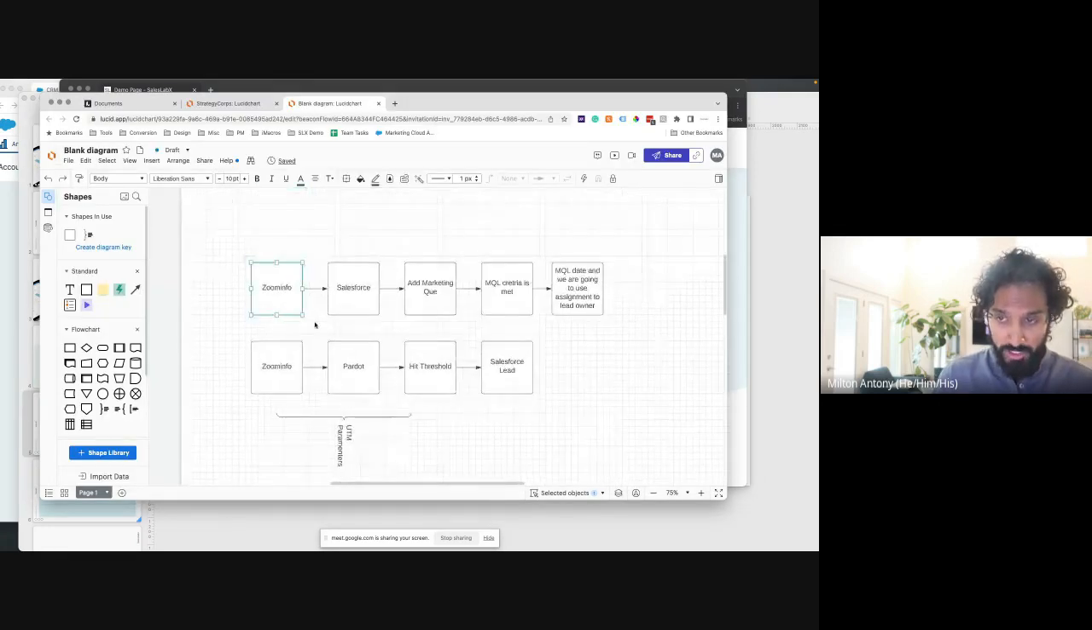Cool. So those are the three different scenarios for ZoomInfo. And this is my recommended path for ZoomInfo. The main reason for that is you get visibility immediately. And with ZoomInfo, if you don't already, look at your ZoomInfo conversion rate from lead created to MQL.